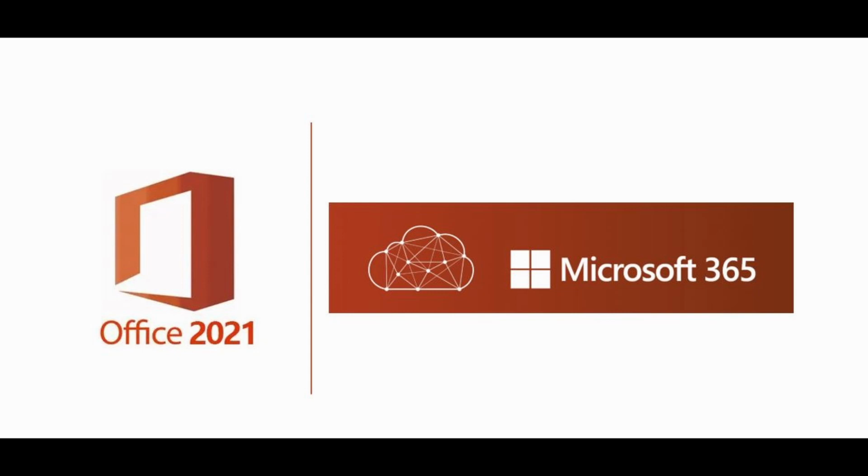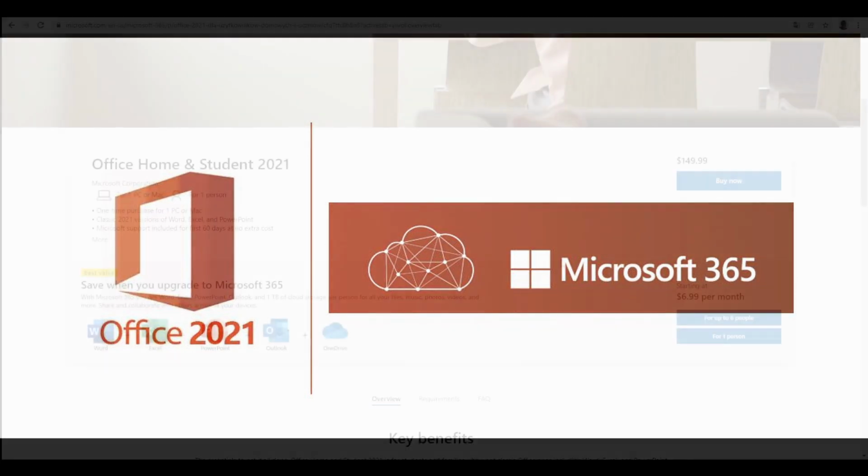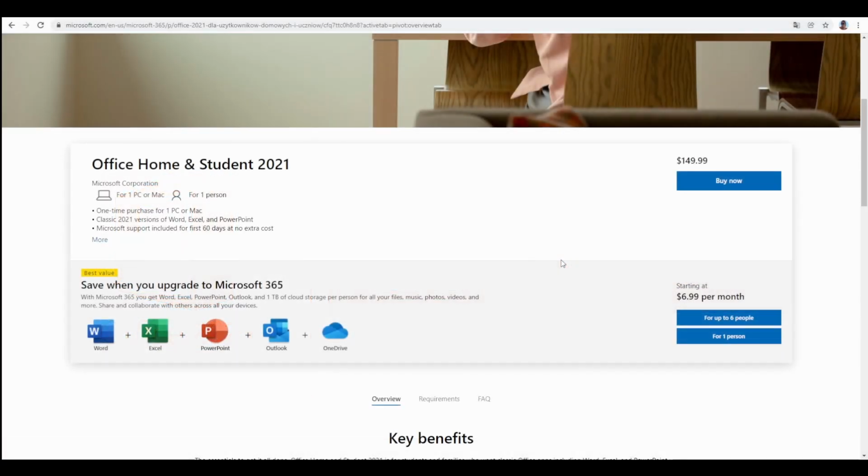Today I'm going to take a look at Office 2021 and compare it with Microsoft 365. I will also describe a little difference between the two products, and I hope after watching this movie you will get everything you need to make the proper decision on what to buy. Okay, let's focus firstly on Office 2021.